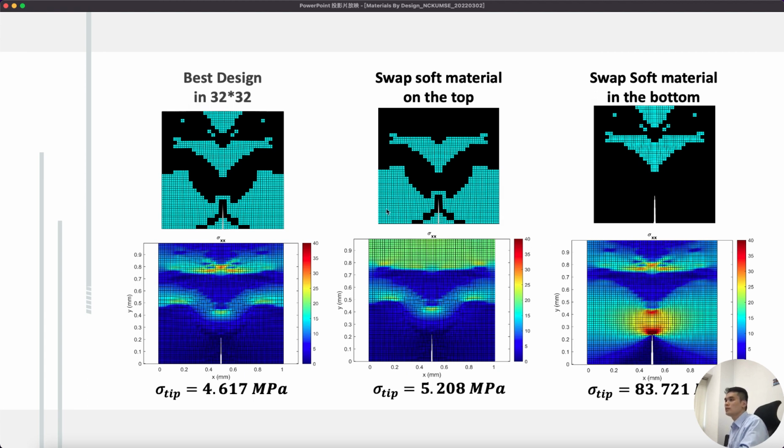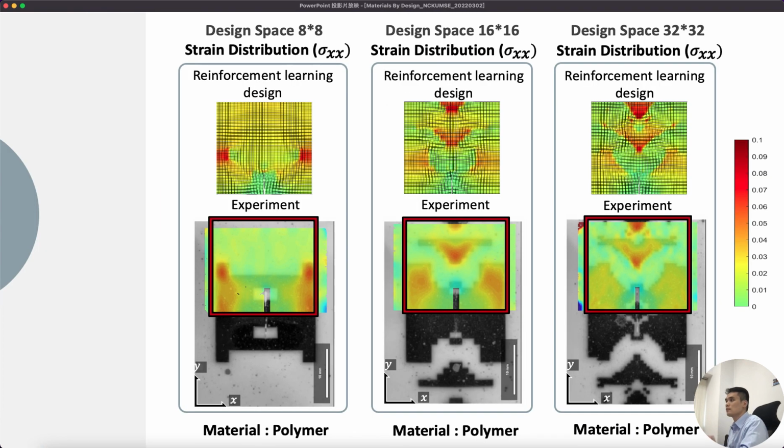And also we can switch the bottom and the top. We can remove the top, as you can see here. The stress concentration increases higher. But if you remove the bottom one, the stress concentration is severely trapped, located in front of the crack tip. So it will make this material crack faster and dramatically.